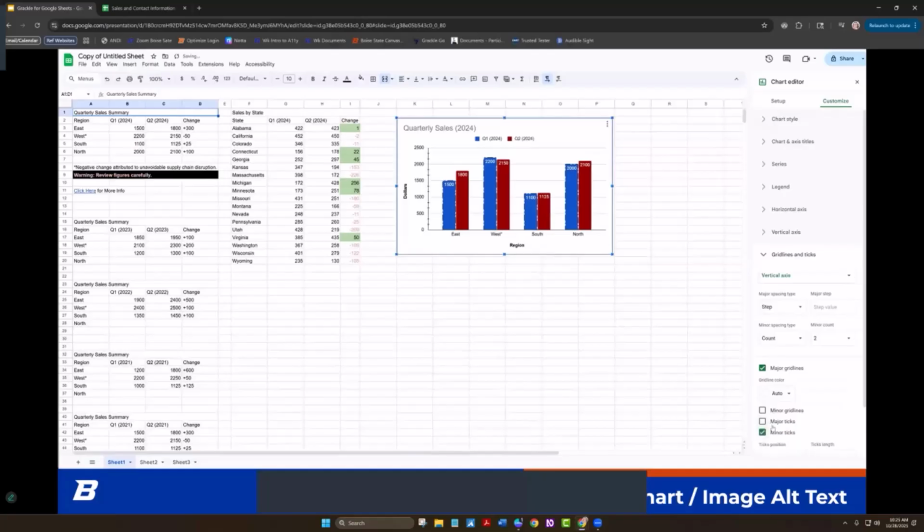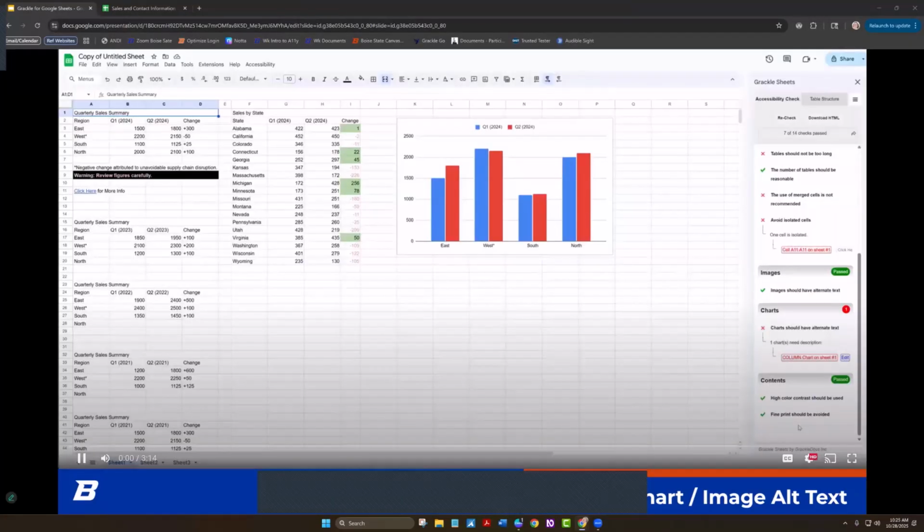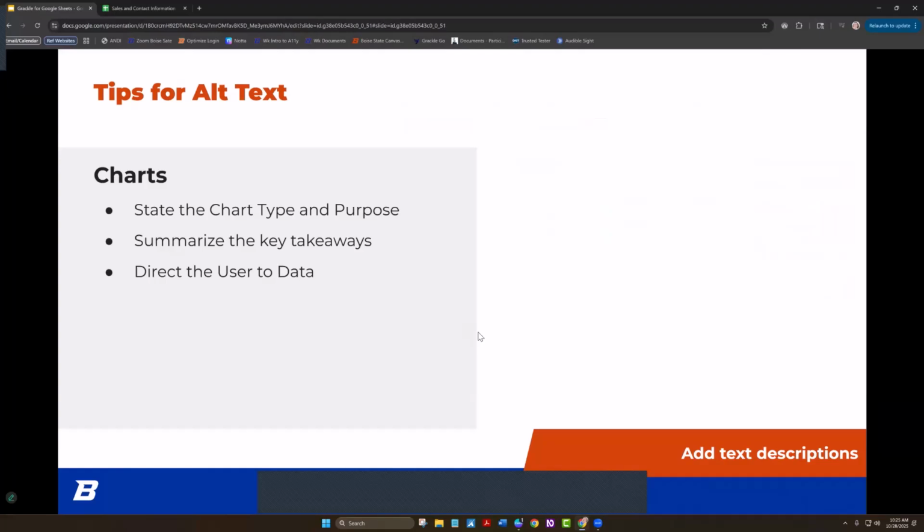So if you have charts that you are editing in your Google Sheets, check out this chart editor tool because it provides a lot of really good resources for you to edit your chart. And then after you've done that, just make sure you have alternative text. Okay, so that is charts. In this particular one, we do not have images, but images also require alternative text.